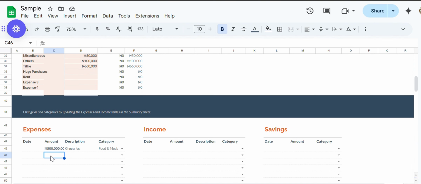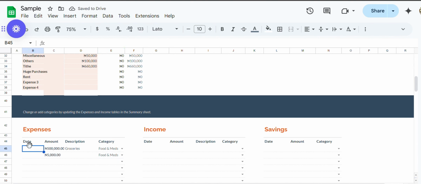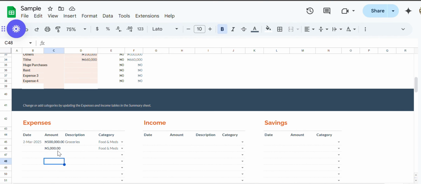Let's say that month, today you ordered Glovo, 5,000. On different days like that, you order Glovo and stuff. So you come here and record and say food and meds. I also like to record the dates. It helps jog your memory of what you actually spent each day or at whatever point. So just keep on recording day in, day out.